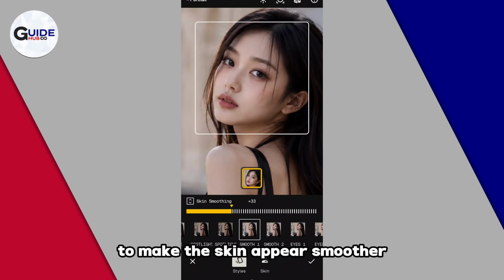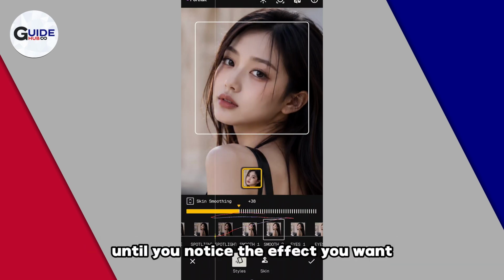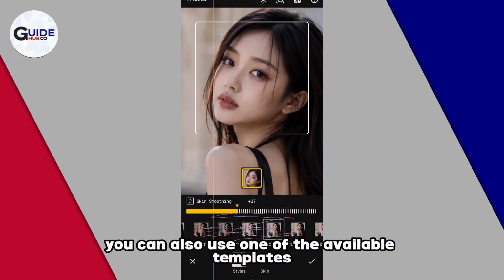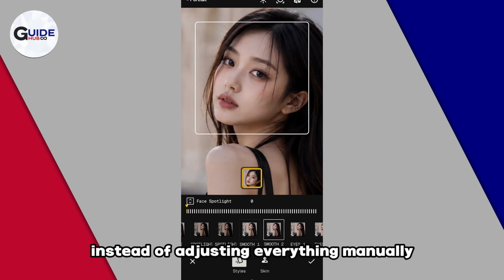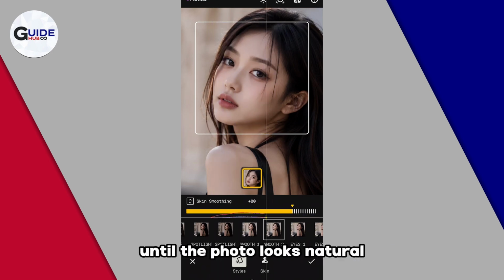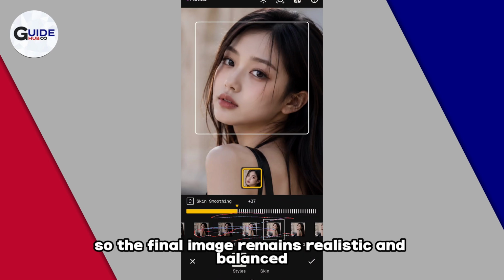To make the skin appear smoother, slide the adjustment control gently to the right until you notice the effect you want. If you prefer a quicker method, you can also use one of the available templates instead of adjusting everything manually. Continue adjusting the smoothness until the photo looks natural and matches your preference. Take your time while making small changes so the final image remains realistic and balanced.